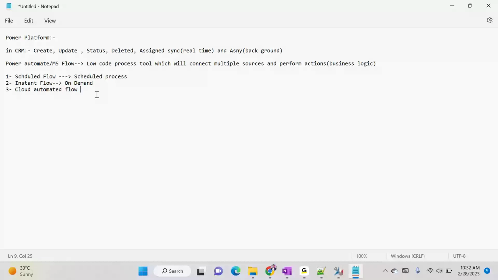And what is cloud automated flow? Similarly, how we have here the triggering point, the cloud automated flow will have a trigger. Once the trigger is executed, flow will be executed. For example, record created, record updated. So we have different types of triggers. Clear? So far it is clear.